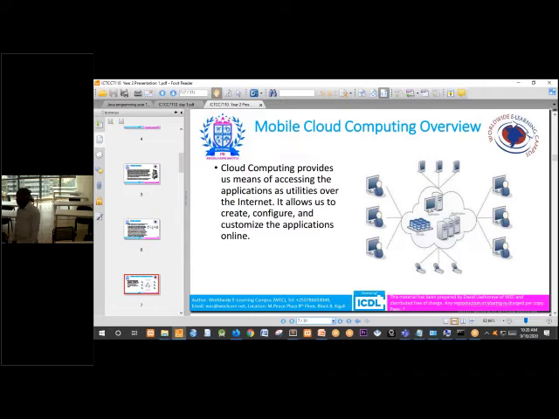Cloud computing provides us means of accessing applications as utilities. So with mobile cloud computing, cloud computing provides us means of providing applications as utilities.